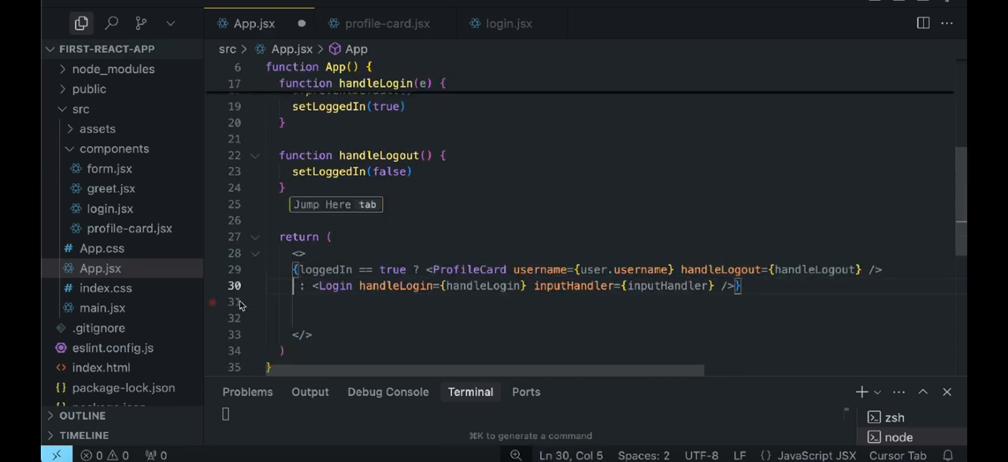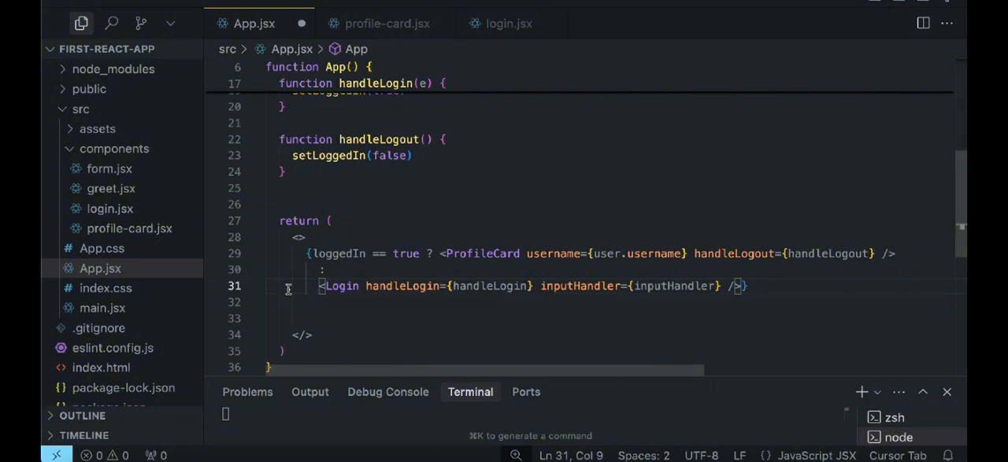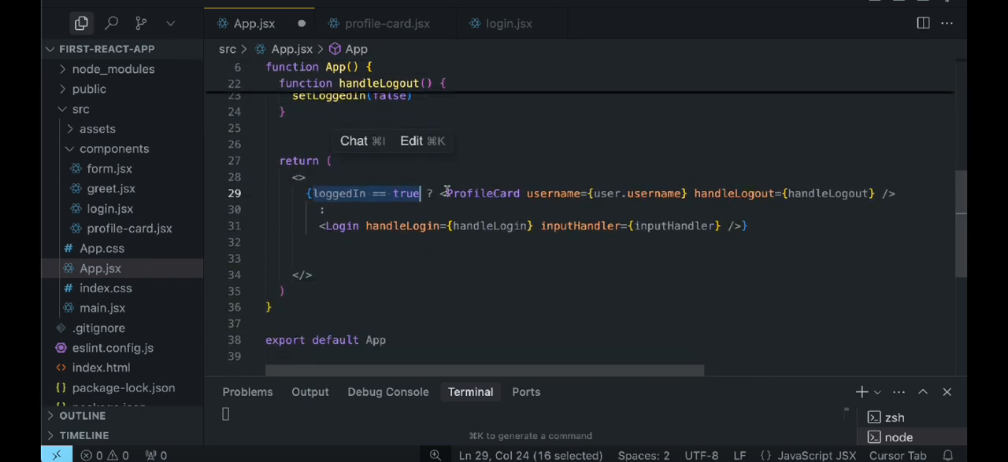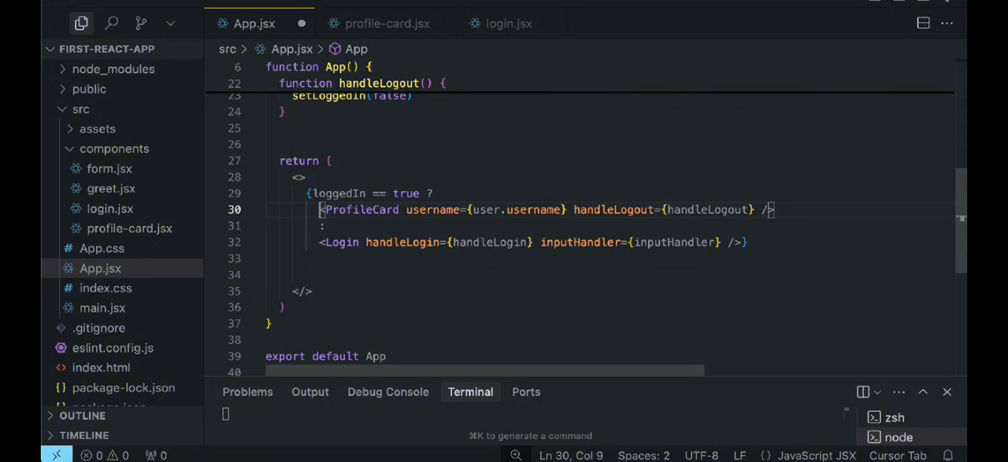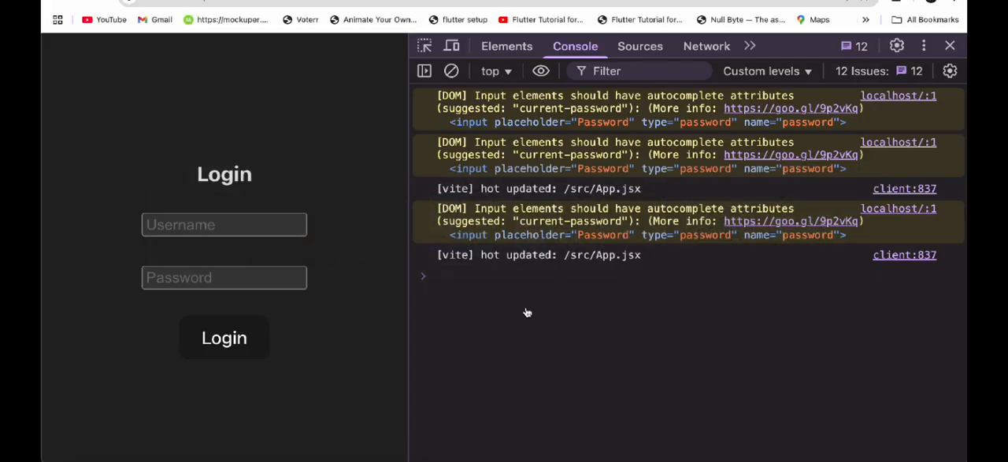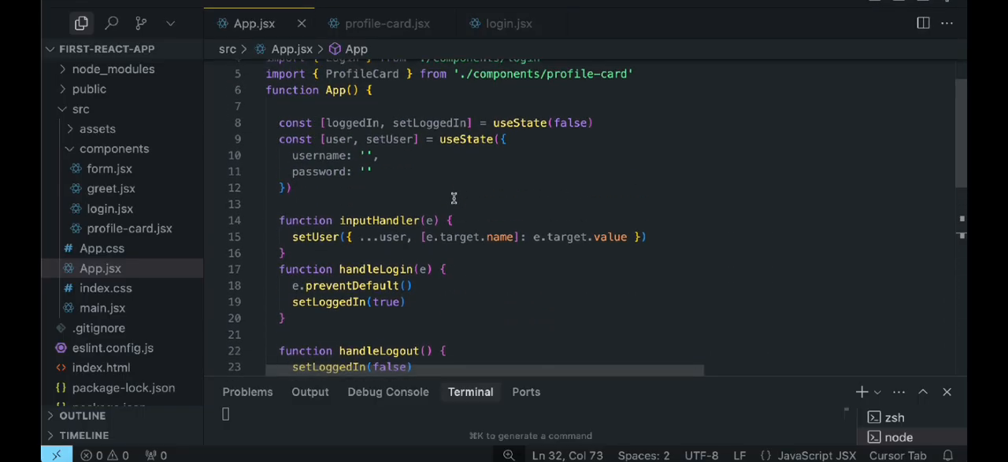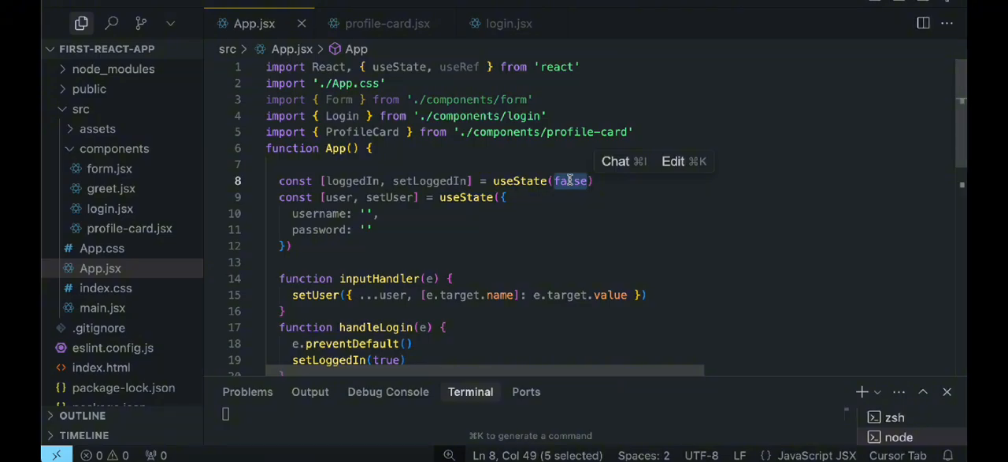Let me make this look fine. This is what we mean by the ternary operator. We're using the ternary operator to check if loggedIn is true, which is our initial state. If it is true, show the profile. If it is not true, show the login page. So this is how to use the ternary operator. And if we save this and we go back, we're going to see that we have the login page, because by default the user is not logged in. The loggedIn is false.